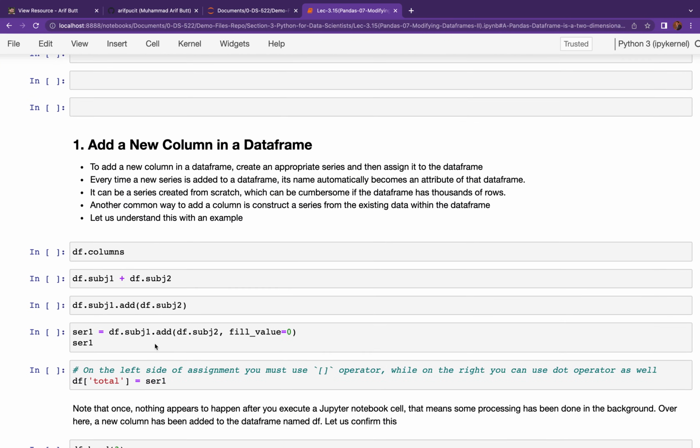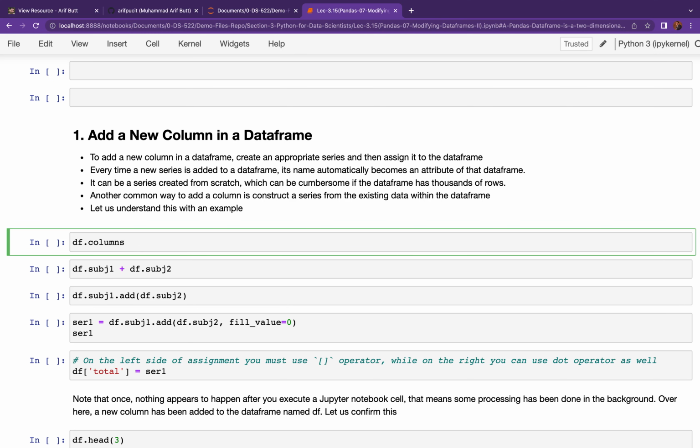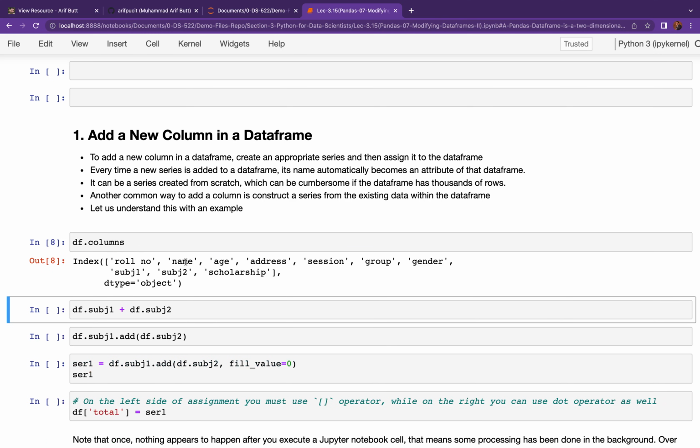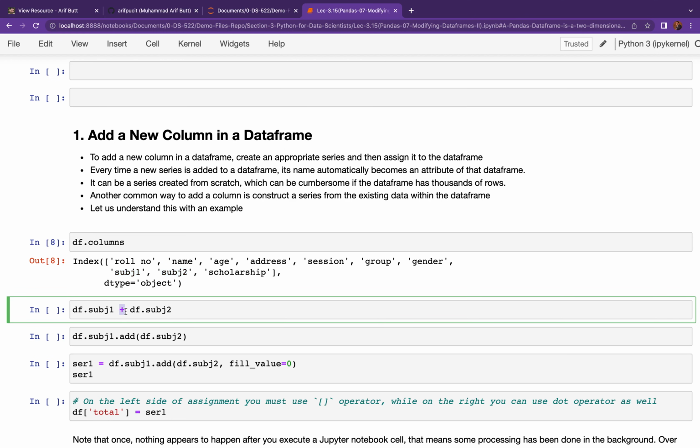Okay, so let's see first of all how we can add a new column in a data frame. My dear students, to add a new column in a data frame, what we do is we create an appropriate series object and then we assign it to the data frame. Let's see this. So these are the existing column names. Let me add the marks of subject 1 with subject 2, and this we have seen in our first session of series, that we can perform operations on the series objects and they will be added column wise according to the indices.